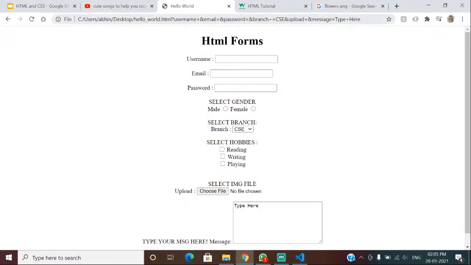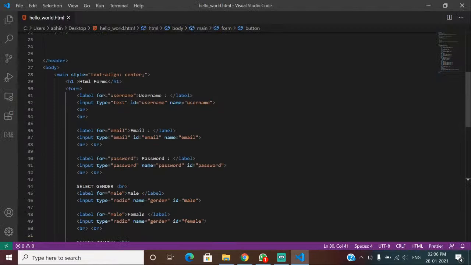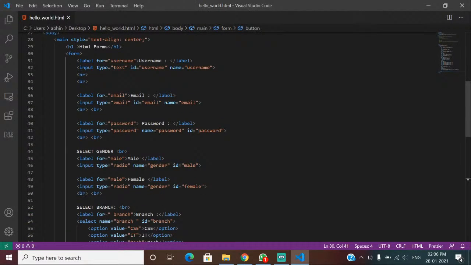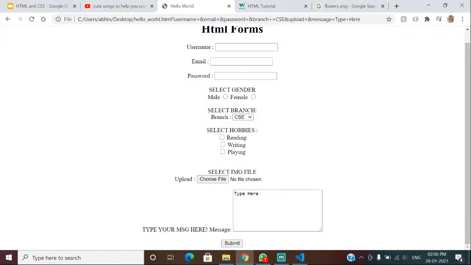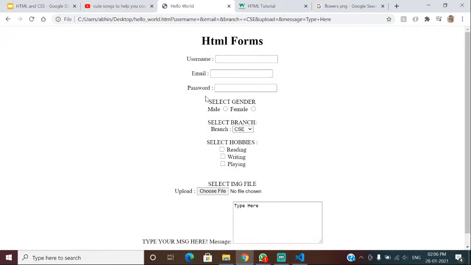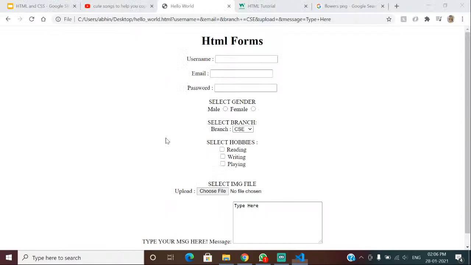So take a look at this URL. The URL here gives username, email, password, branch, upload, type, message. These are the things that we have written here as name. Suppose I remove the name of password, and I reload the page and then submit it. See, username, email, and branch. There is no password here. Now you get why I've written name here. This name is the thing that is sent to the backend.